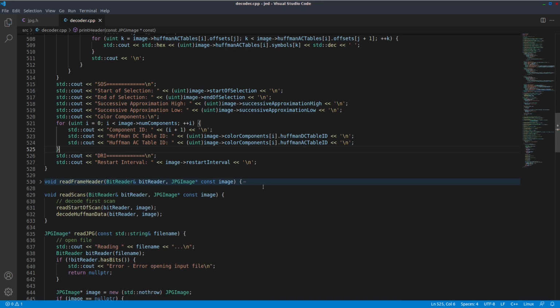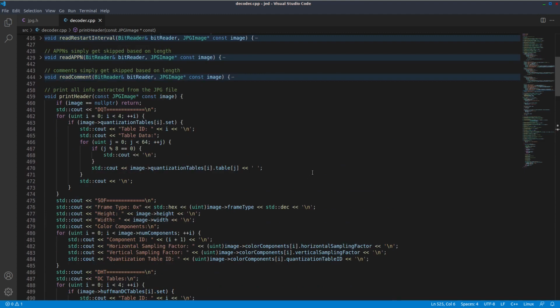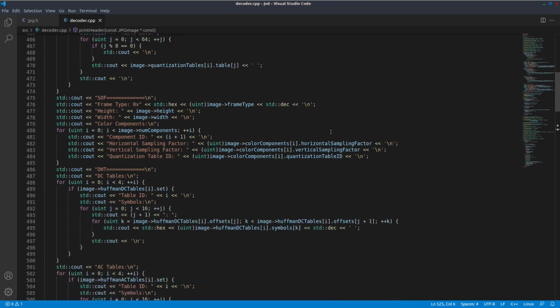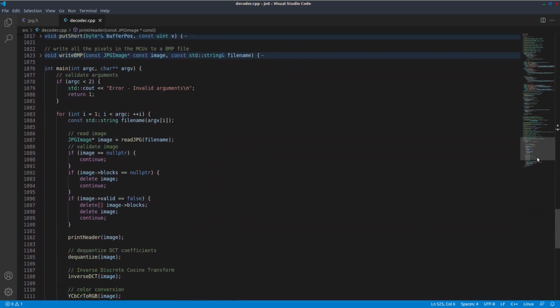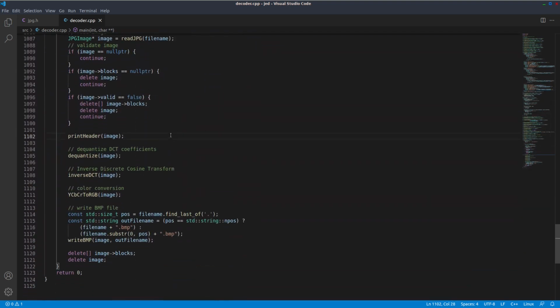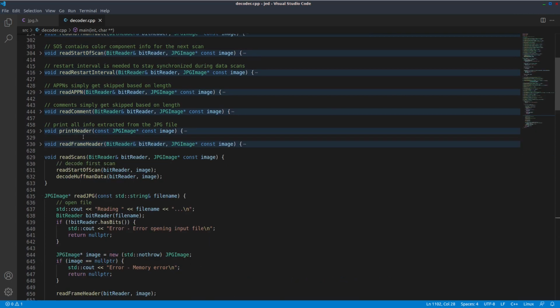And if you think about it, this isn't a very helpful way of printing information about the image anymore either. Right now, our print header function prints quantization tables, start of frame, Huffman tables, AC and DC, and start of scan information. And all of this gets printed in main after we read the whole JPEG file. So that scan data will really only relate to the last scan. What we can do instead is replace the print header function with two separate functions, one for printing the frame information and one for printing scan information.